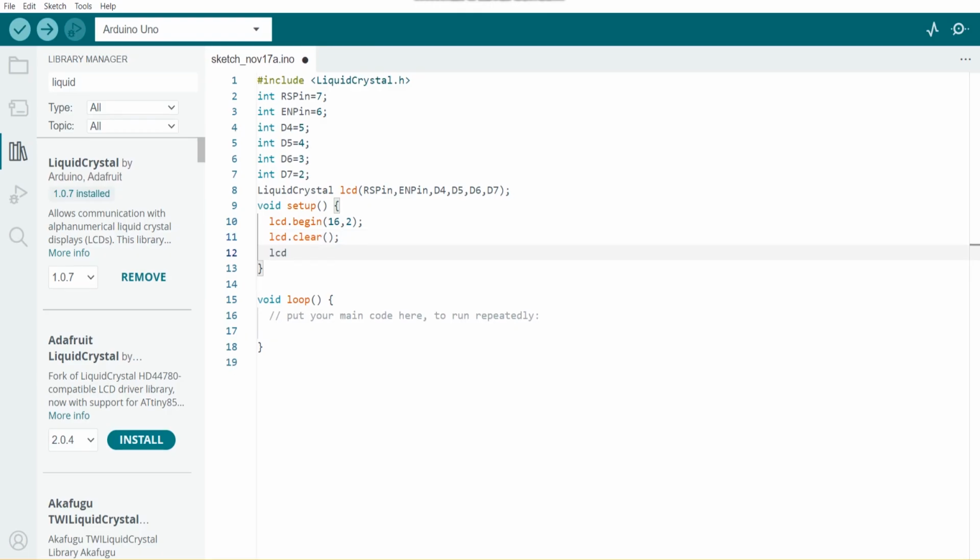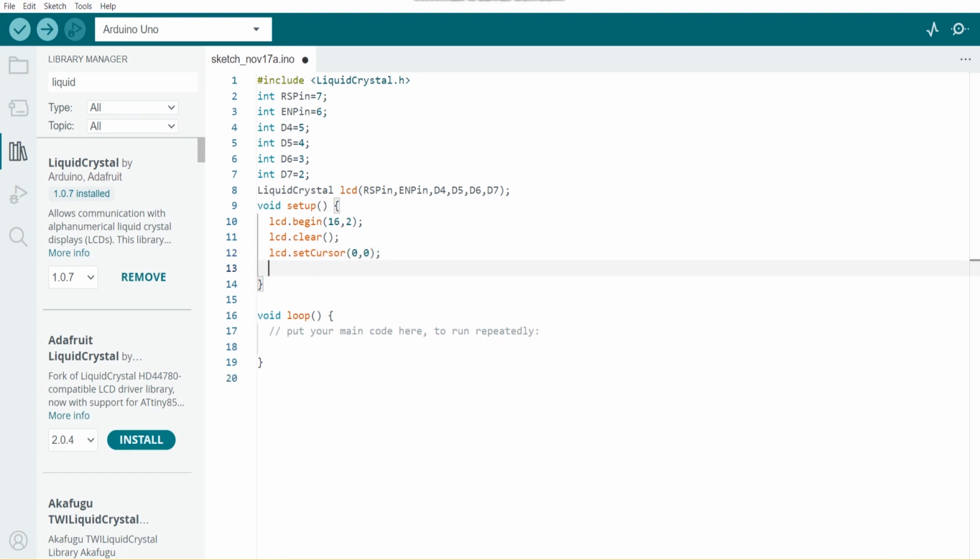You can say lcd dot setCursor, where we want to set the cursor where it will start writing. Then it is going to start writing from column number 0, which means column number 1, and row number 0, which means row number 1. I'm going to say lcd dot print, this is my video.